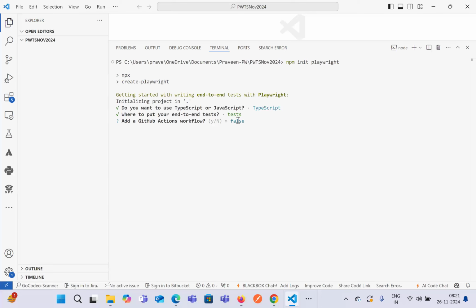So here for GitHub Actions, I'll keep it as false for now. And then it asks whether to install Playwright browsers. Now you might be wondering, earlier I said that we do not have to install a browser, but it is asking whether you want to install a browser or not. By default, it will be true. So I'll just keep it as true.